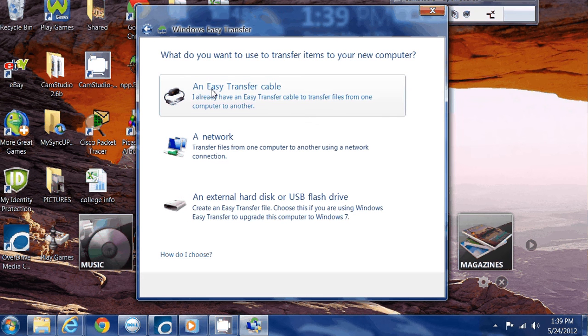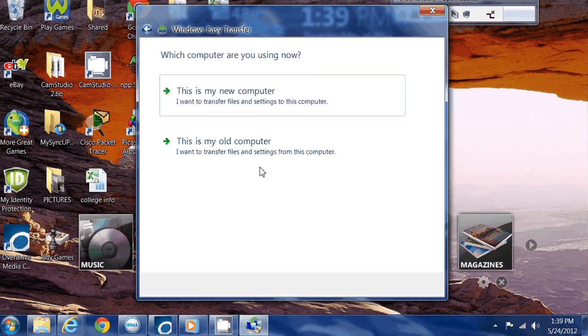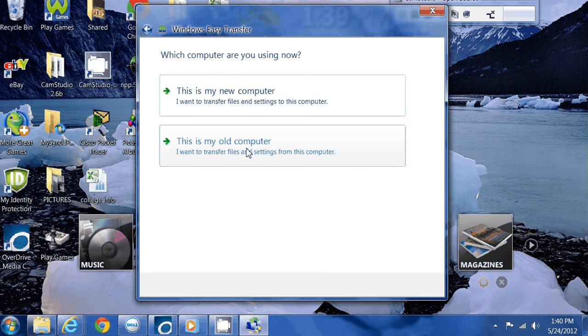You can transfer it with the Easy Cable, which is the one I was talking about. You can just plug this into your old computer and plug another one into your new one, and you can transfer everything that way. You can also do it from an external hard drive, or you can do it from a thumb drive. And then it asks which computer are you using now? Well, you'd want to select this is my old computer because you want to transfer the data to it.